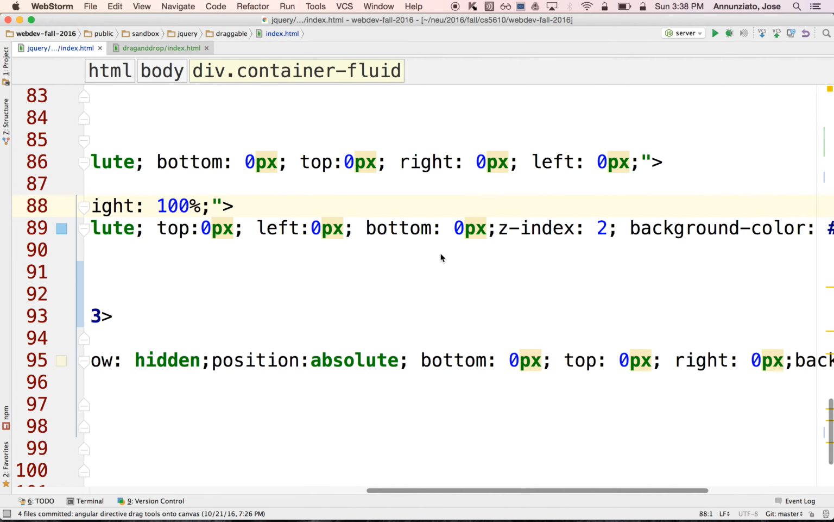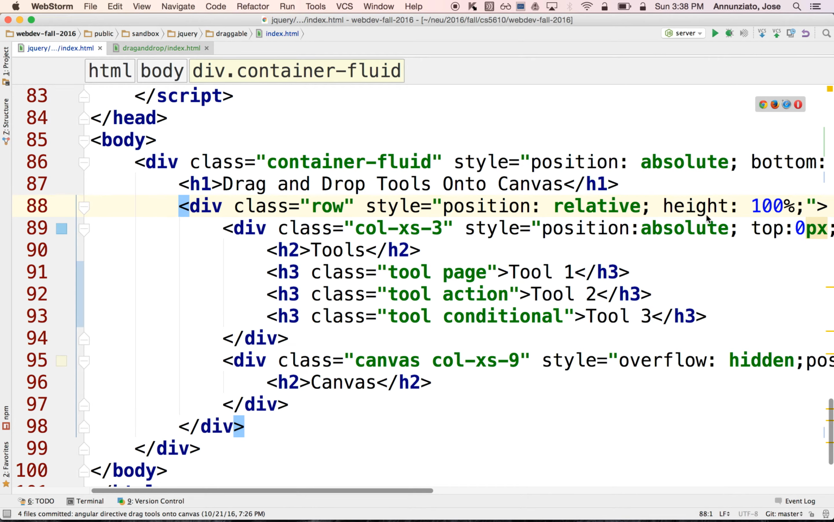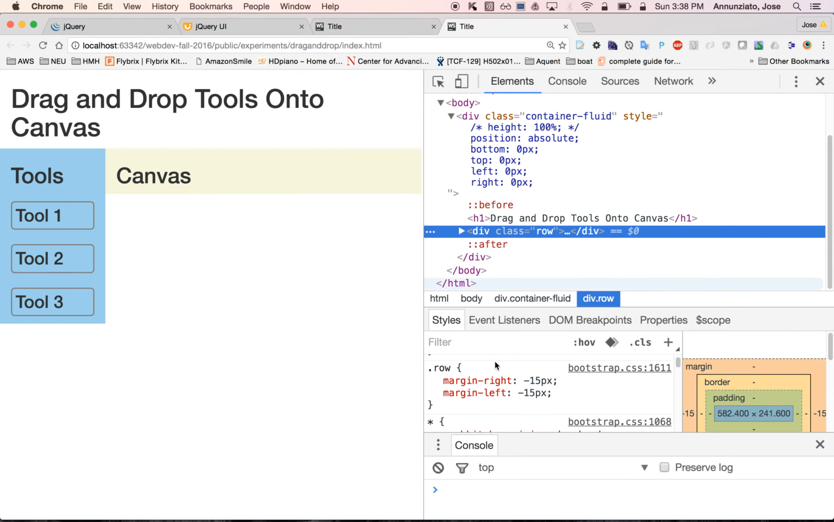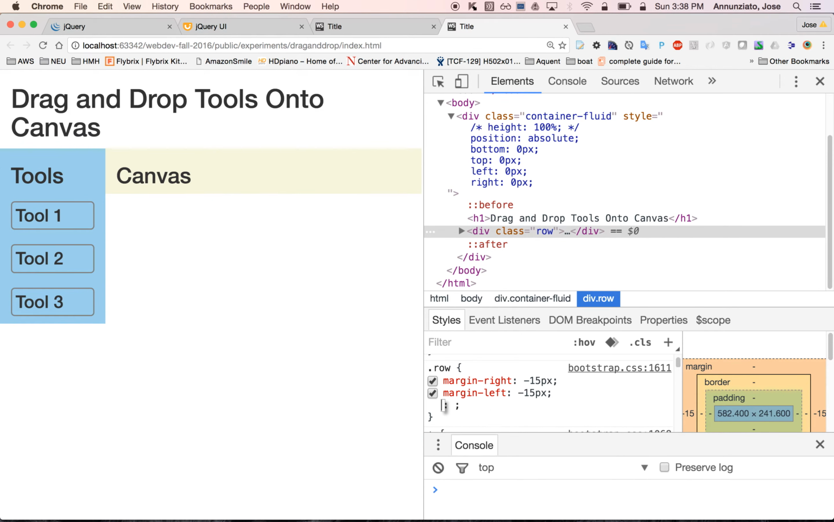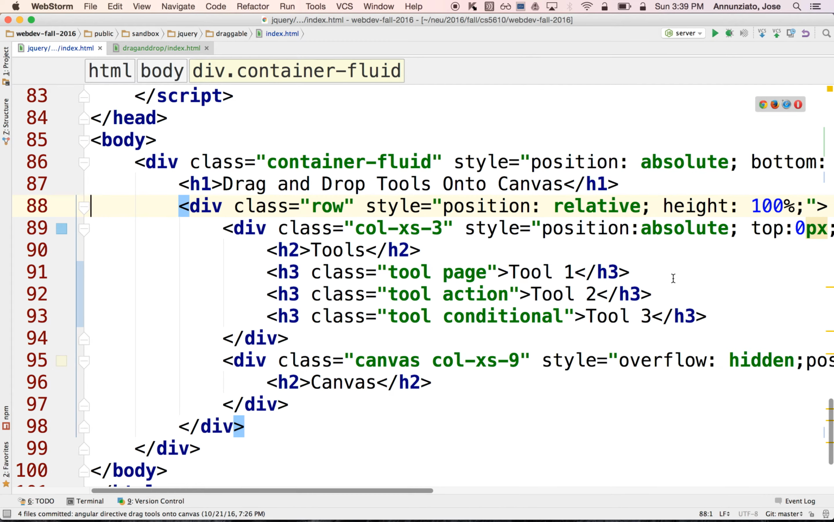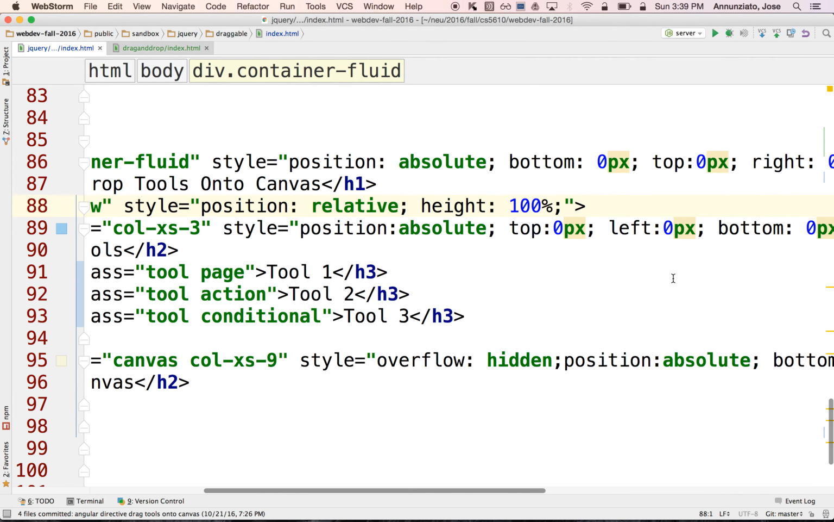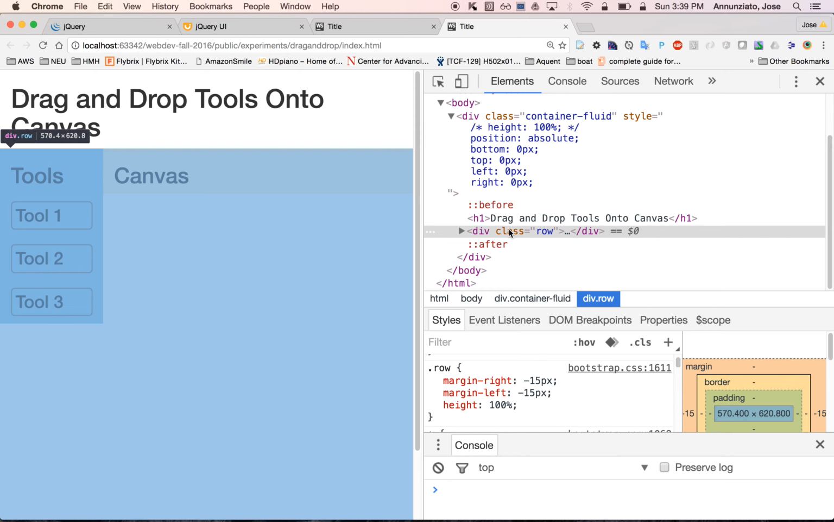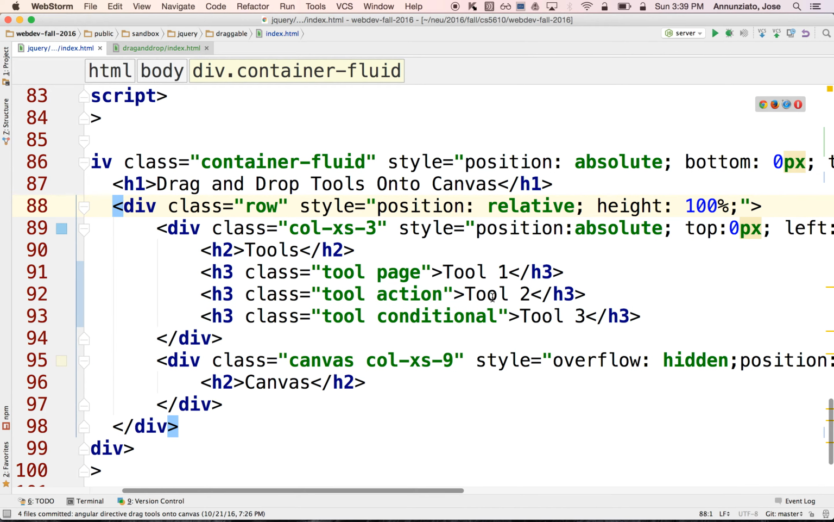The index, bottom, left, right, height. Okay, yeah, so it is height 100%. So I want to stretch it the entire height of the page. So we want to say height 100%. That's the same row, absolute, bottom, and so on. Height 100% and position relative. And that doesn't seem to do the trick.